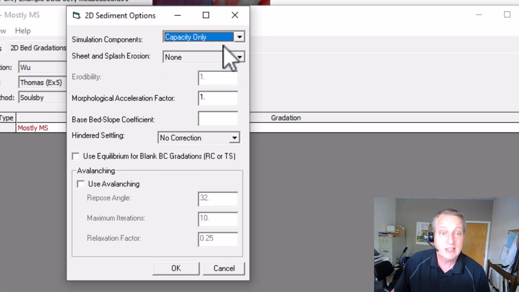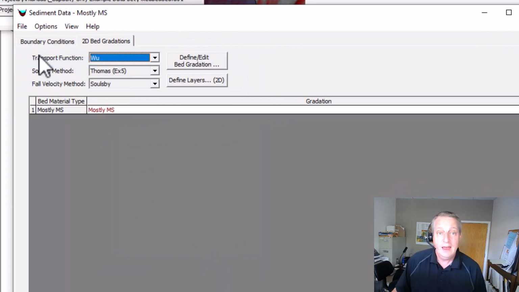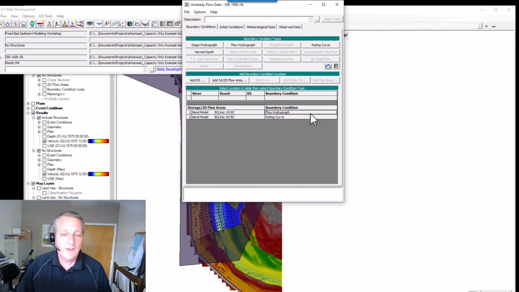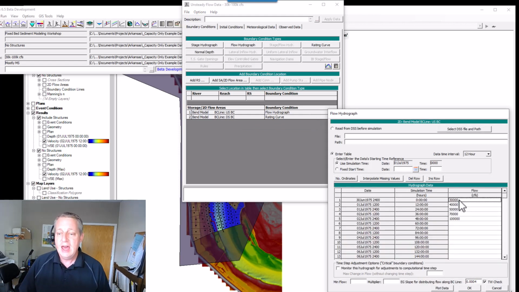So all I'm going to do is select that, say OK, save, and I have a sediment file that is appropriate for capacity-only modeling. Because we're doing capacity-only modeling, I have a simplified hydrograph in here. I just want to see how the relative capacity changes as we step through a series of flows. And so I just have this monotonically rising hydrograph.